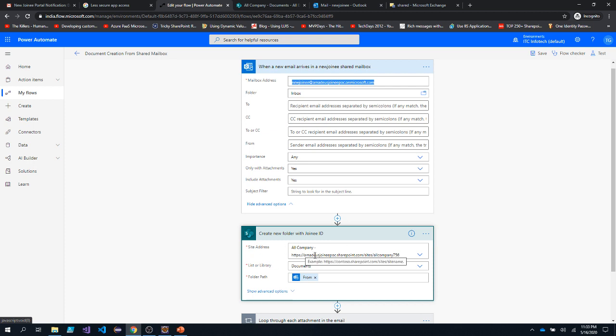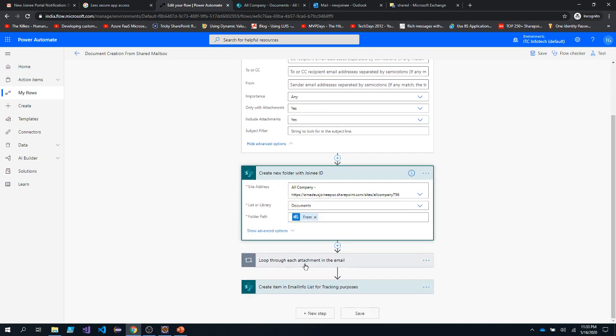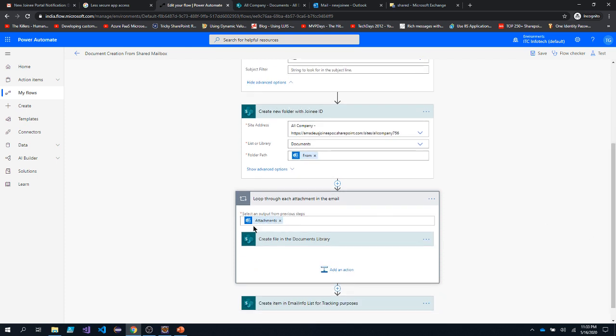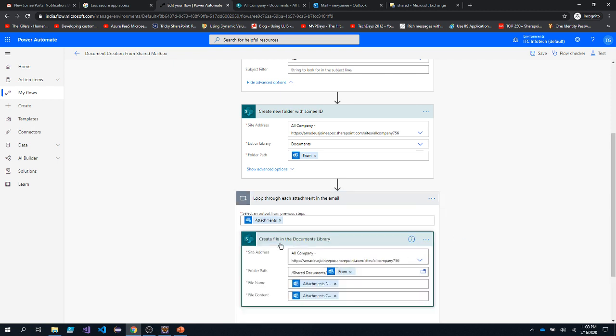I am providing here the SharePoint site URL on which document library the folder needs to be created. The person who has replied to the email, their particular email address will become a folder inside a SharePoint document library. And then we are looping through all the attachments that are being associated with that particular reply, and then creating a file inside the document library.